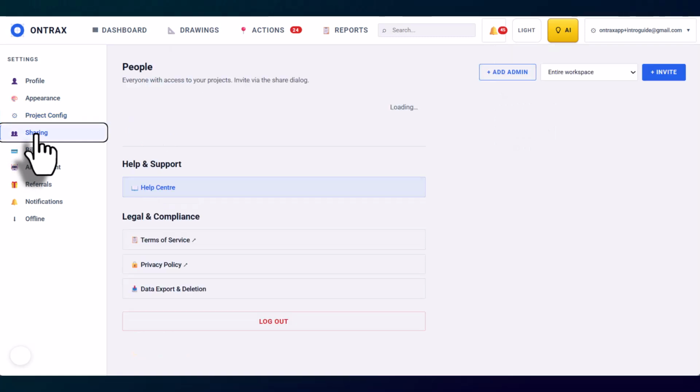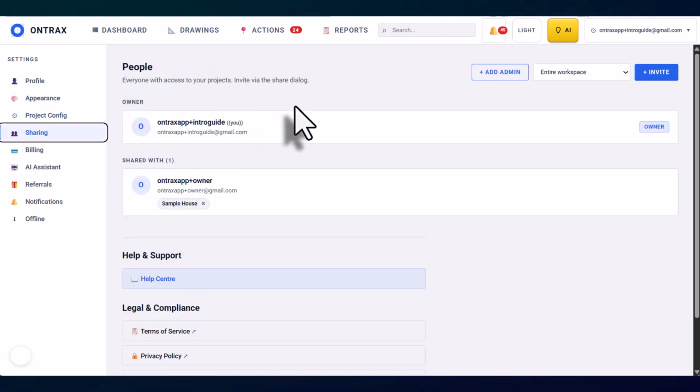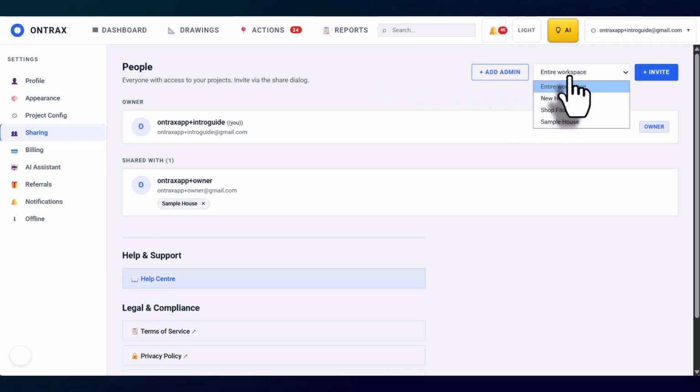Just jumping into the sharing tab now. So these are the people that are invited to your project. And this is where we assign the roles to individual people. So you've got the option to share by the entire workspace. So that'll be every project that is in your account, or you might just want to share individual projects.